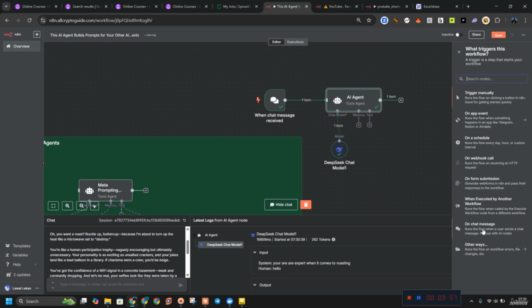We have on chat message, so this is when you receive a message and you want to prompt it. I can connect this to my Telegram account. Whenever I message it, it's going to return the reply to Telegram. That is where I can build a Telegram type of this simple workflow.